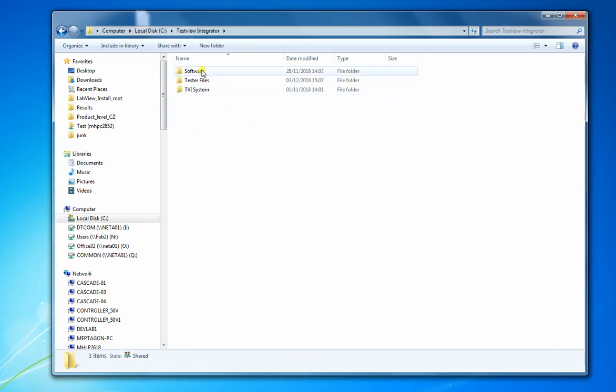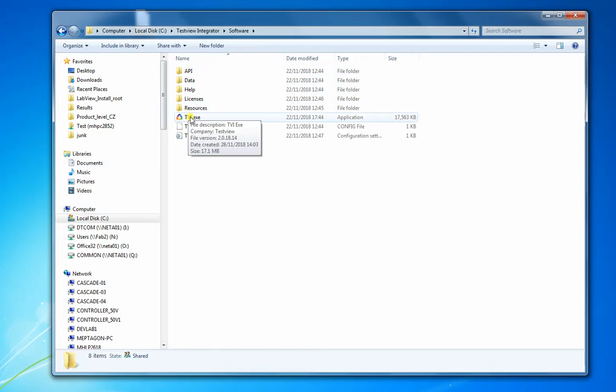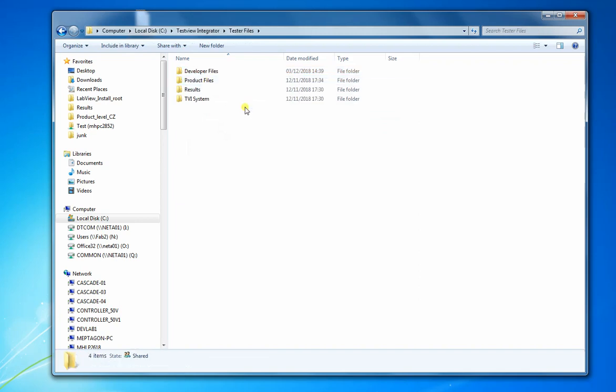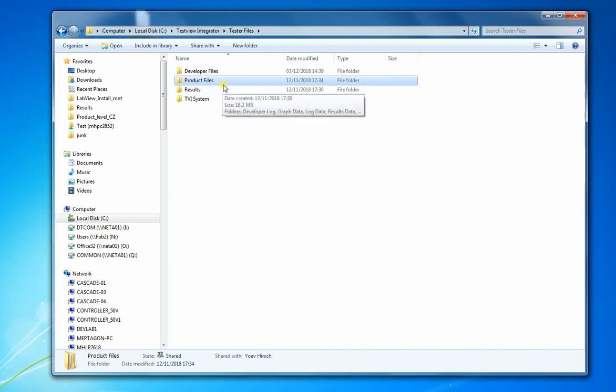The TVI is located under software. This is where we launch the TVI. The main folder that we use will be the tester files. In the tester files we have two directories that we are interested in, the developer files and the product files.